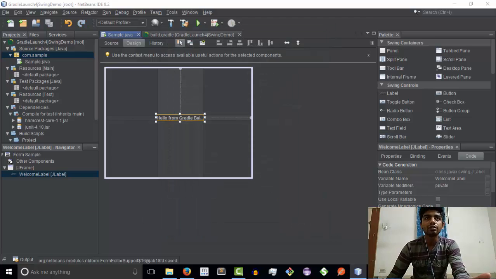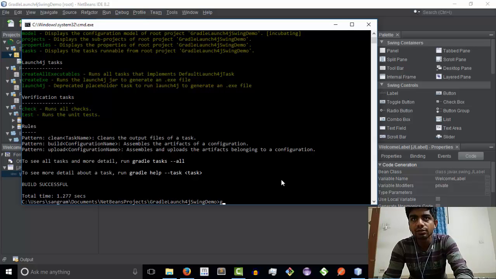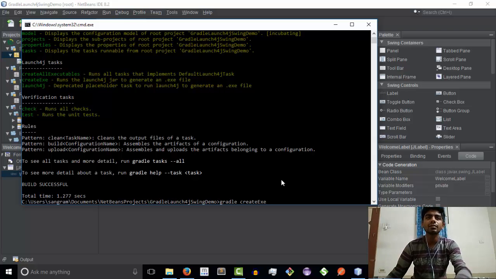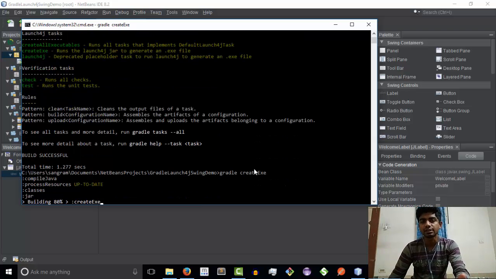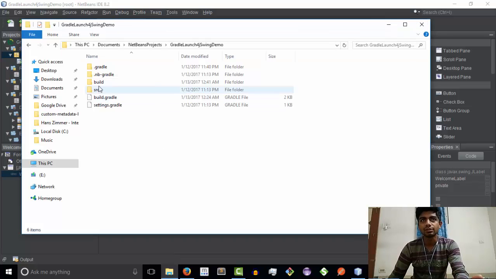I will go for Launch4j, create exe, run all tasks that implements the default Launch4j task. I do not need that. Create exe, we need just a single exe. So I will do gradle createExe. It will compile, and you can see it's compiling that fast, by the time I'm finishing one sentence. It's drastically faster than Maven. That's the good thing about it.